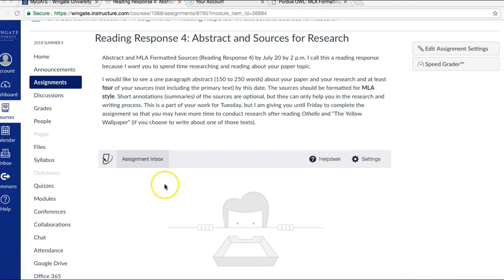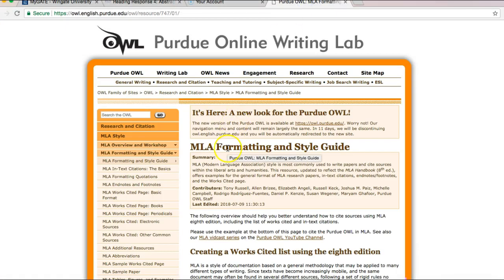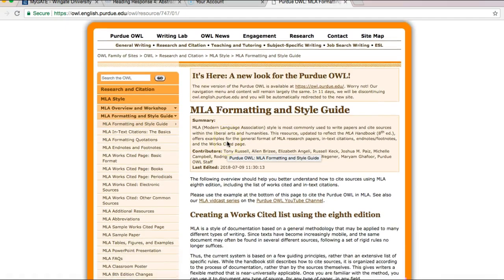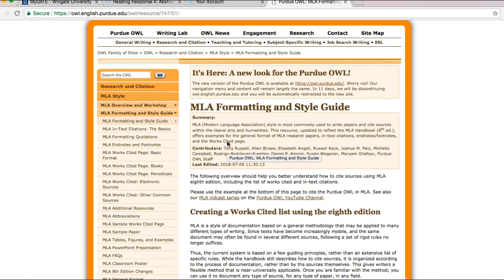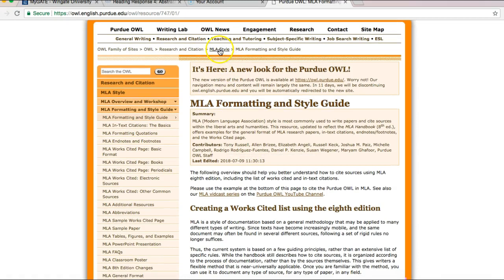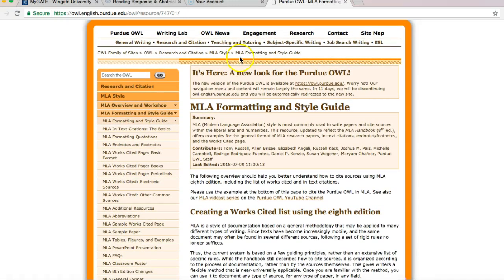The other thing I wanted to show you is the OWL Purdue website. I don't know if all of you are familiar with it, so I just wanted to show you that. So this is Purdue Online Writing Lab, their website for Purdue University, and it is an excellent resource for all kinds of formatting styles. I have gone ahead and Googled MLA OWL Purdue to get to this particular page. This is the MLA Formatting and Style Guide.